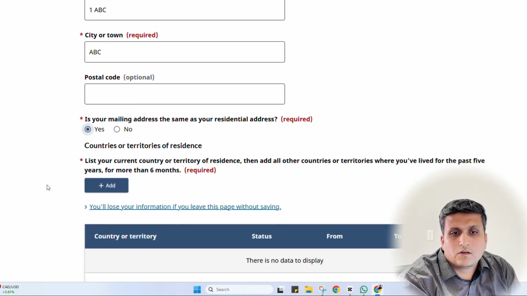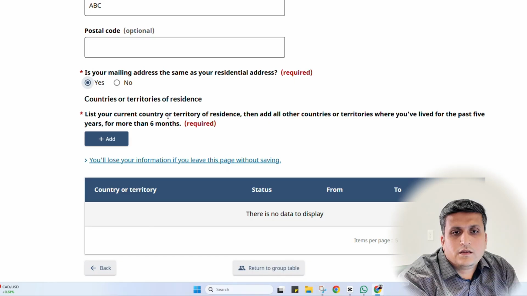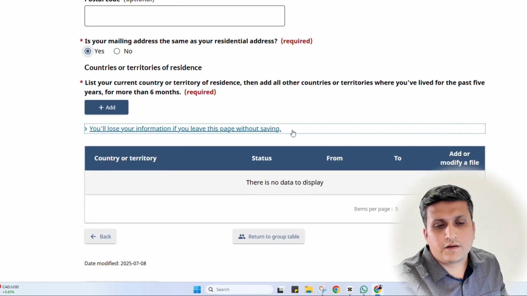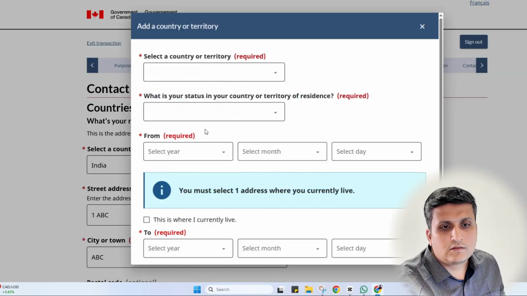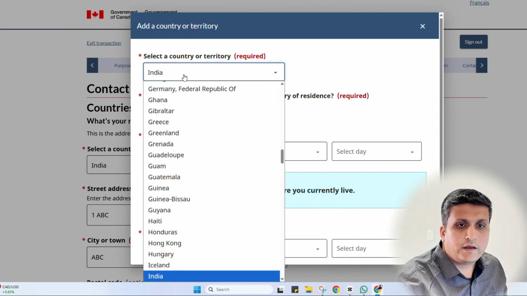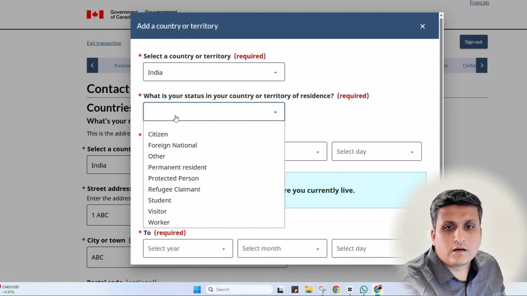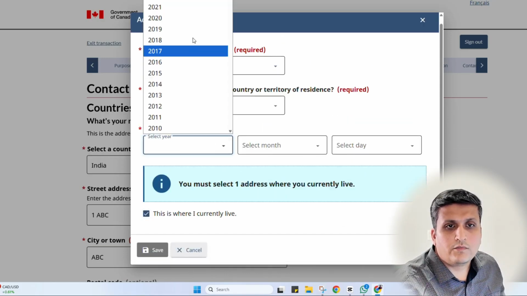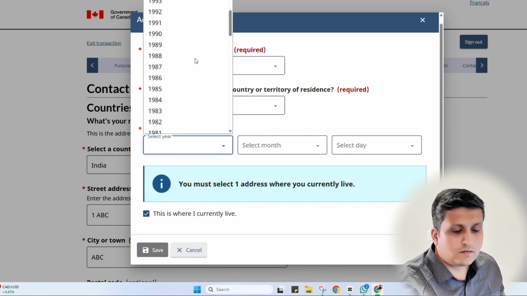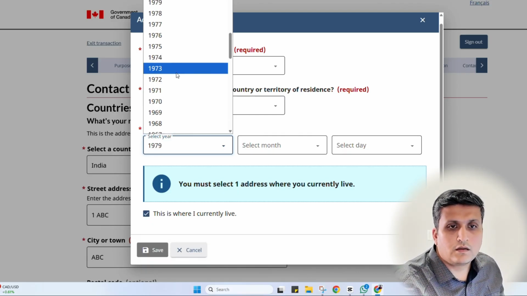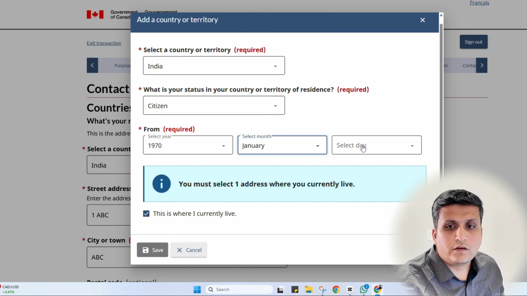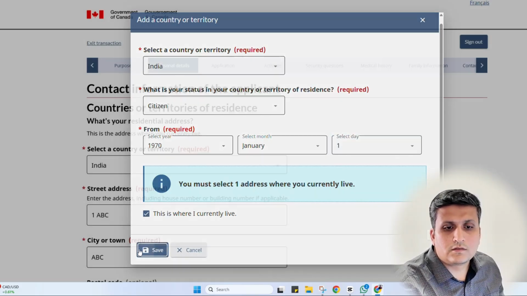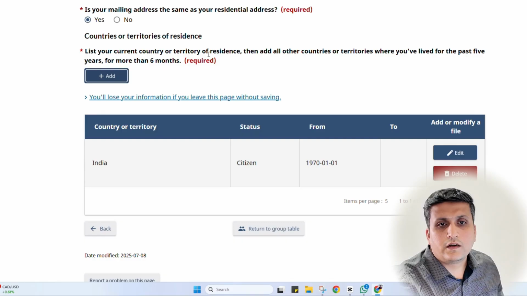I would say yes. Okay, now it says list your country or territories of residence, then add all other countries or territories where you have lived in the past 5 years. So we'll just put some random information for you just to give you an idea. So for example, first we will add India, right? And then you are a citizen of India. This is currently where I live, and you have been living there since your birth. So 1970, January 1st. See, so this is your country or territory of residence.